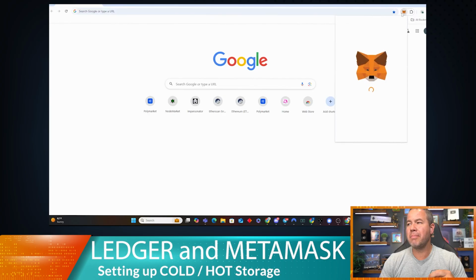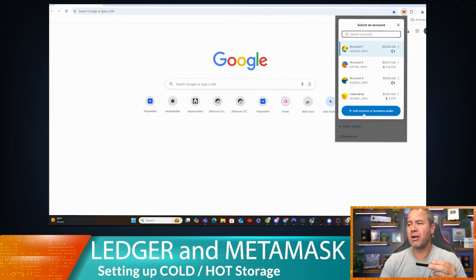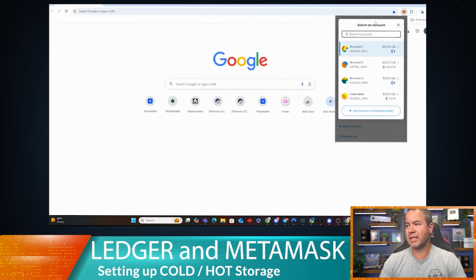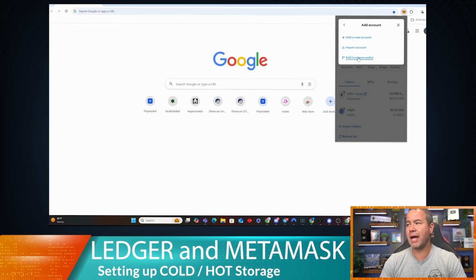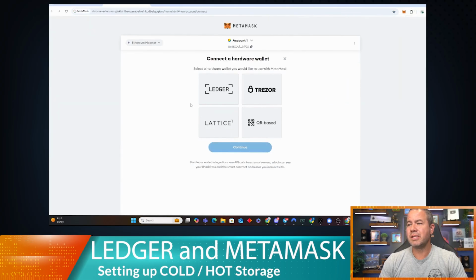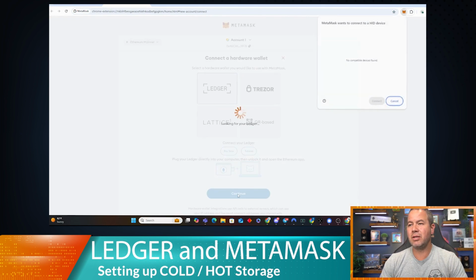So if I open up my MetaMask and I want to connect this ledger, the accounts on this ledger that I just showed you, I'm going to go up here and add a hardware wallet. So we're going to add a new account. Oh, sorry. Well, I clicked out of that real fast, didn't I? So we're going to add a hardware wallet. This is going to let me select the hardware wallet that I want to add. And obviously we're going to use Ledger. So we're going to continue with that.